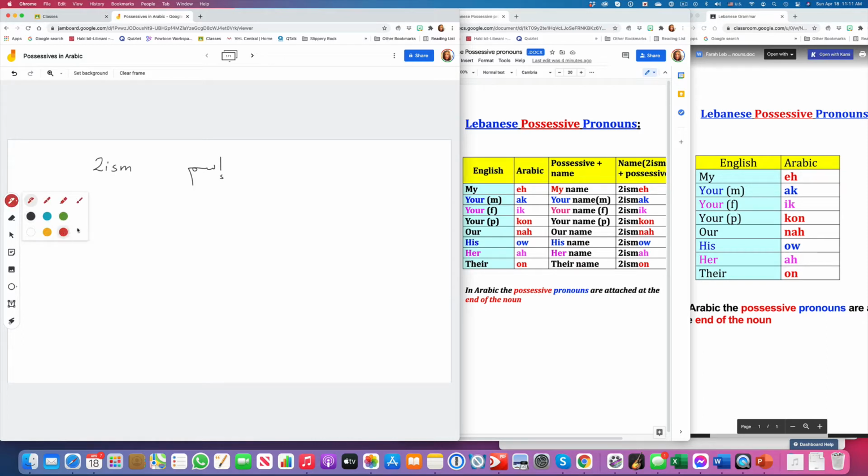So my name, I'm going to look here. What is my? My is ya, so is me. In Arabic, we have ism, and then we're going to add the ya. Ismi, ismi, my name.